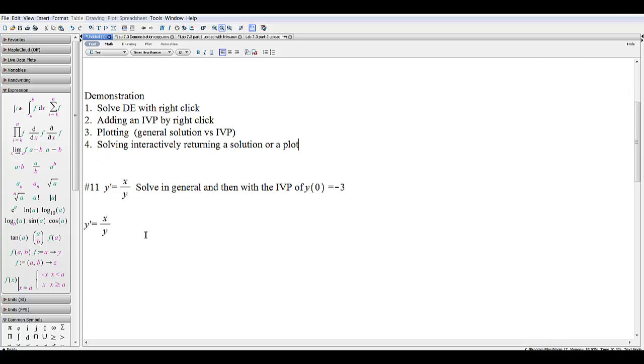One is to make use of the right click, separate the variables, and of course we'll have the differential equation for the orthogonal curves. We're looking for a general solution, like we are in number 4. We should notice then we would simply solve this by right-clicking.